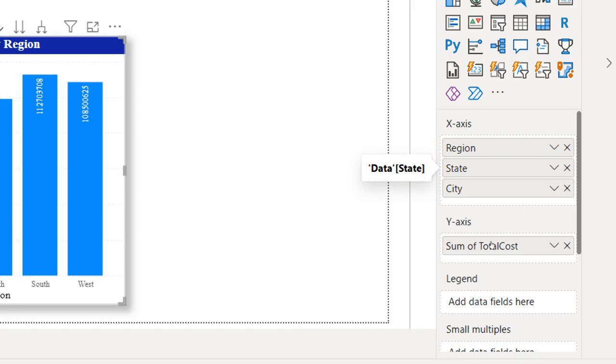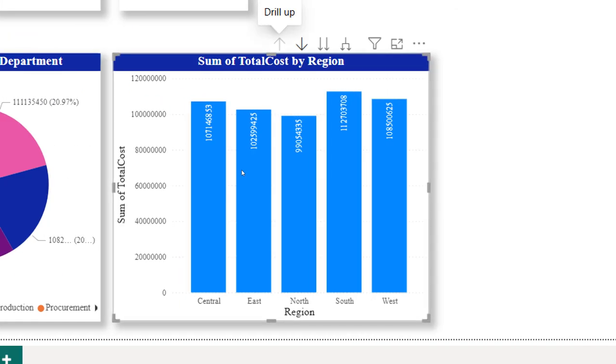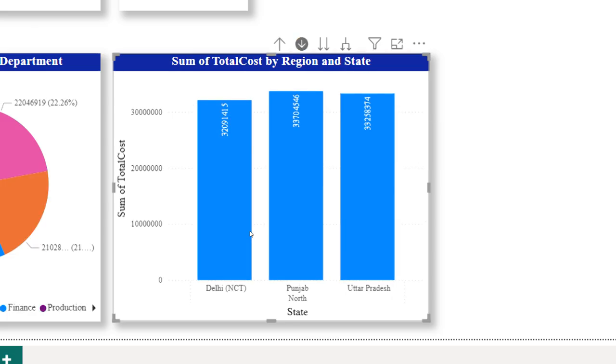Then go upwards. Drill up, drill up. Now we came to the first level. Now switch on the single arrow, the down arrow. Switch on this. Select a particular region, any region, north region. It automatically drills under north to show what are all the states. Select the state, it shows the cities.